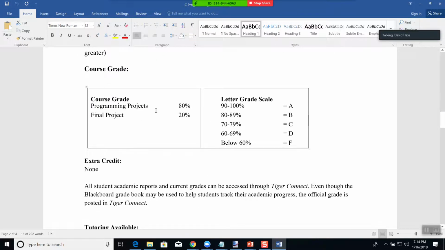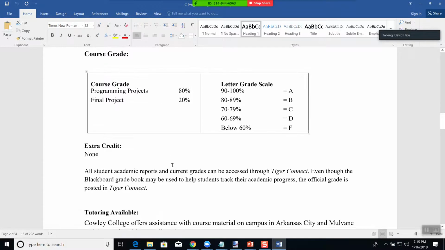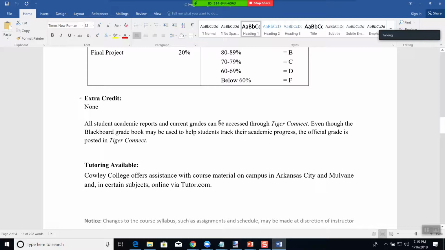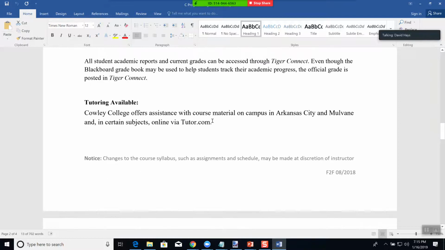Course grade, programming projects, 80%. Final project is 20%. Now, don't stress. That doesn't mean that's this horrible thing where I have you write Microsoft Excel or something like that. It's not as hideous as a final project sounds. I'm not going to sit here and read all this to you.